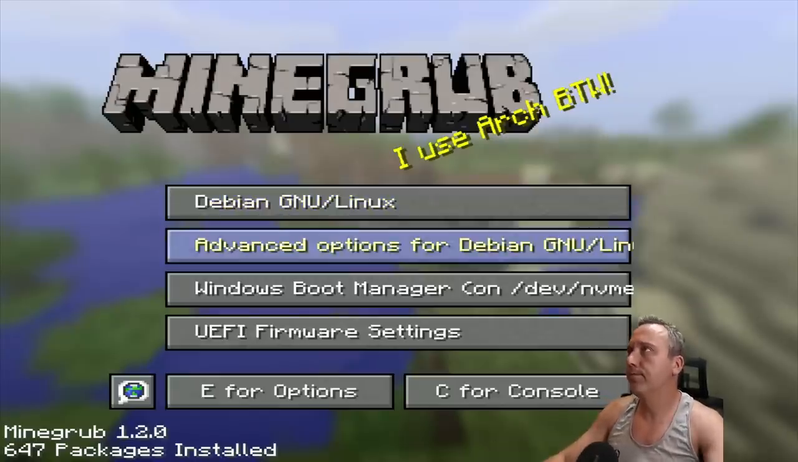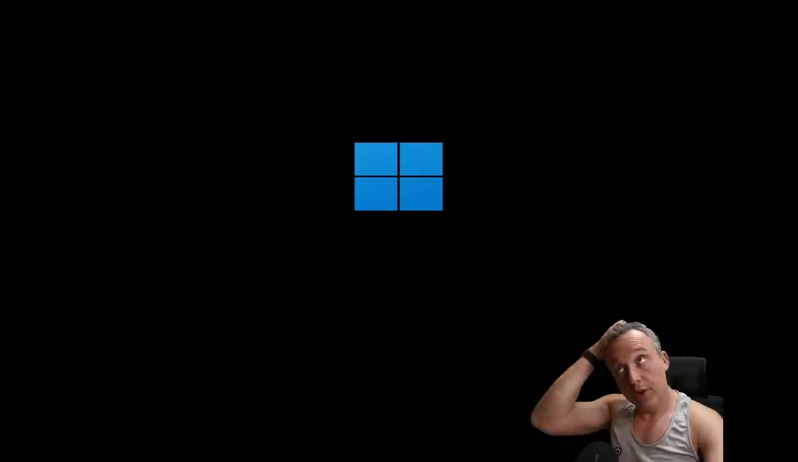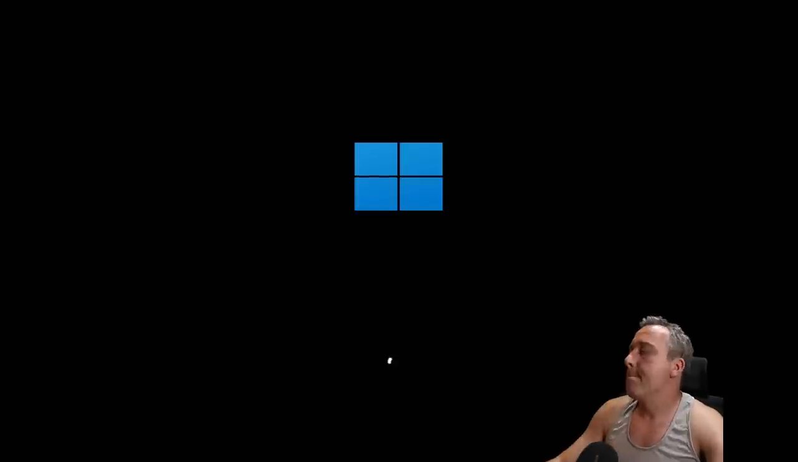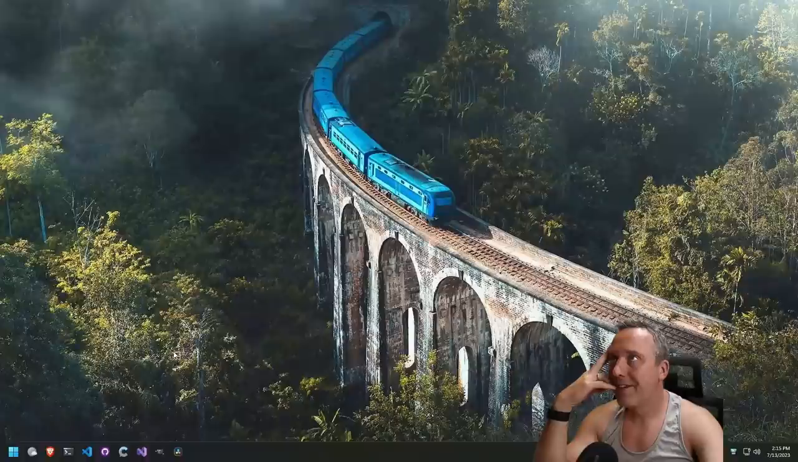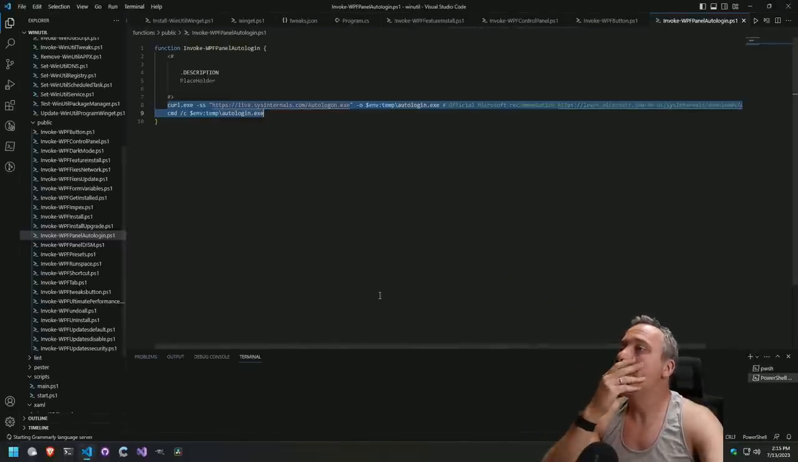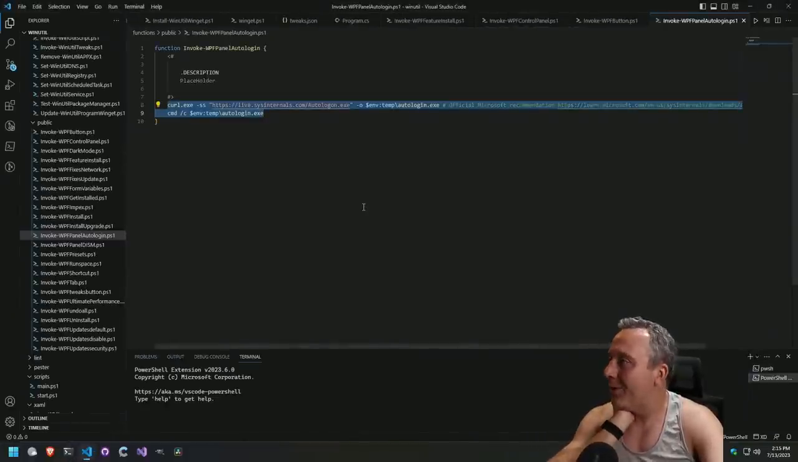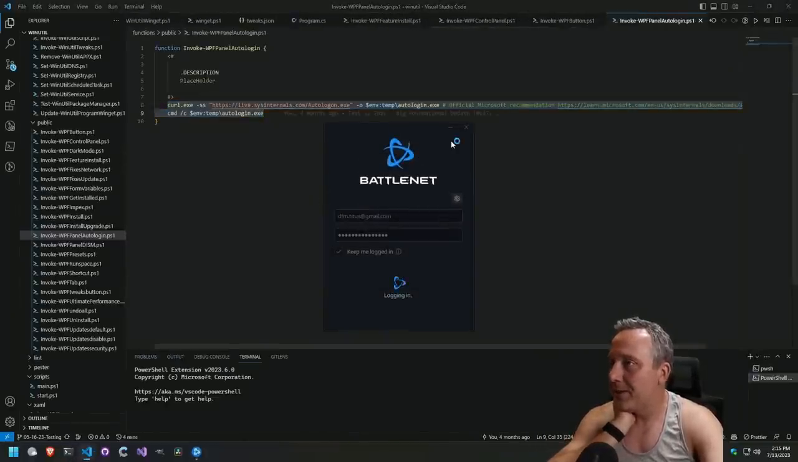All right. Go Windows bootloader. Like the Minecraft themed GRUB. Yeah, it's pretty cool. I like it. I might switch it up again. I forget why we grabbed that. I think I was just messing around one day.